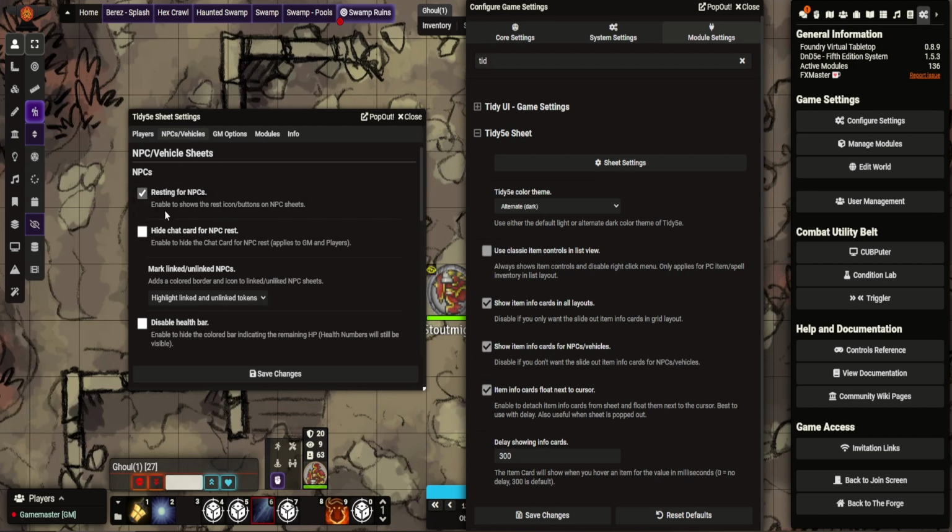Vehicles and NPCs, you can specify if you want resting for NPCs. Useful if you do have an NPC accompanying the party. So Curse of Strahd, for example, I currently have Irina accompanying the party, and it's useful for me to be able to rest her rather than having to go into her sheet each time and go hit points, max spell slots and abilities and whatever. Also colour them so you know who they are. You can hide a chat card, the rest one, so if you want to rest an NPC and don't want players to see, do that.